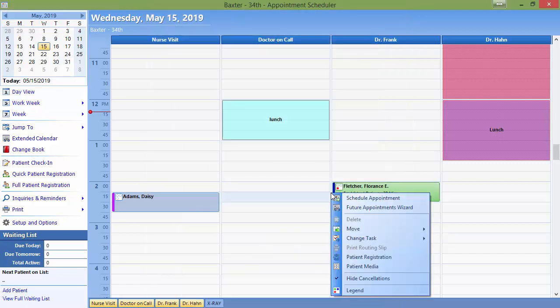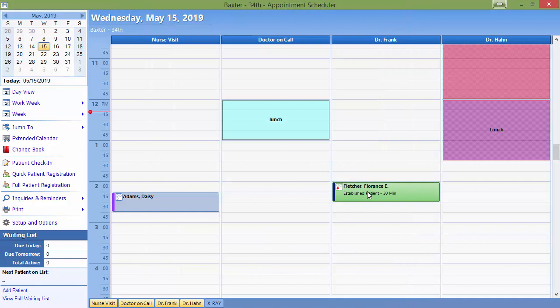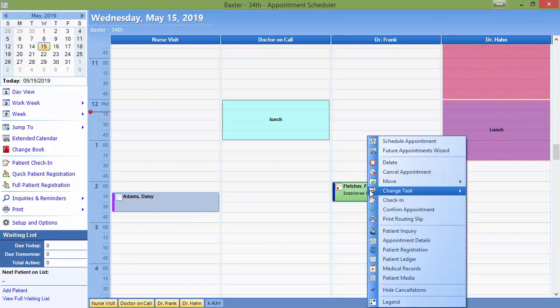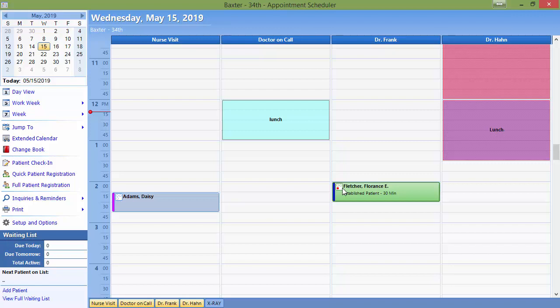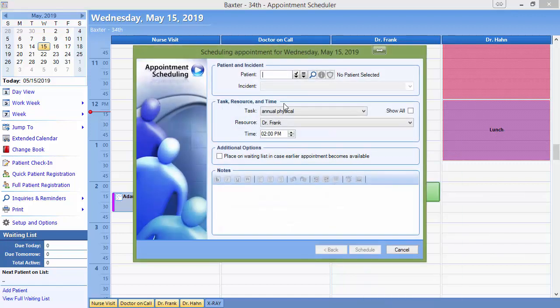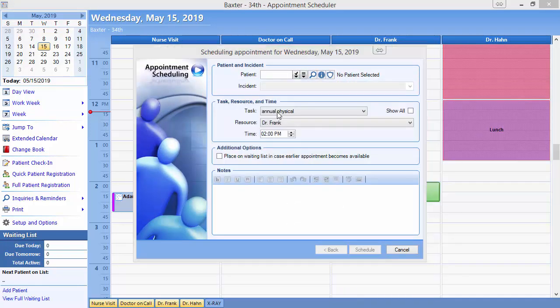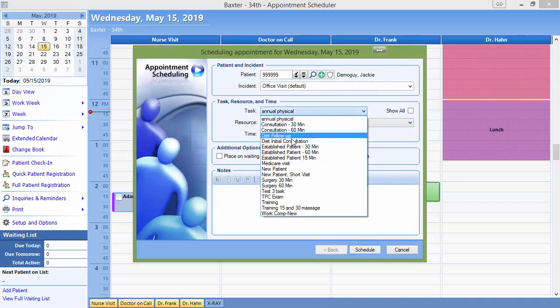Okay. Other things you can do with an appointment, I'm going to right click on it and see our other options for an existing appointment. Okay, we can schedule a second appointment for this same time frame. Okay, so by right clicking on even the existing appointment, I can say, well, I don't really need anything for Miss Fletcher's appointment, but I need to double book in this time frame for a new patient. I can right click, schedule appointment, and go ahead and schedule Jackie for that same time frame.